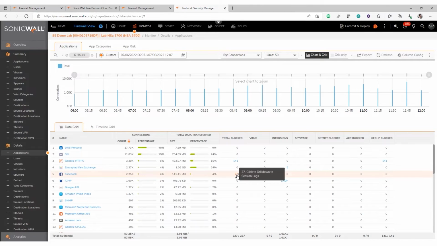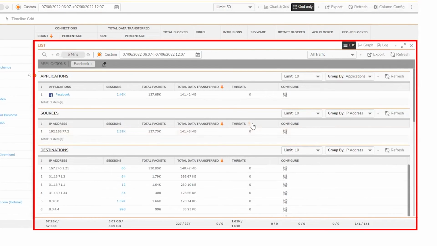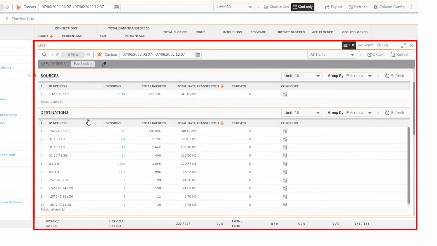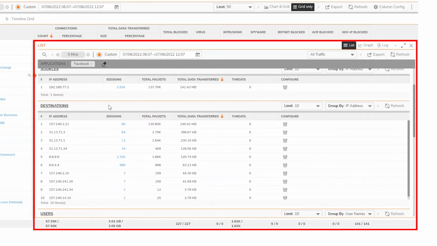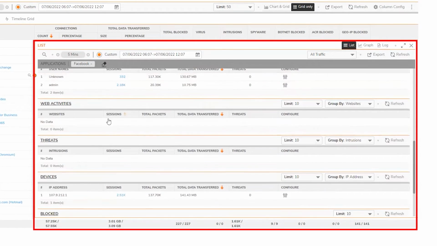And if we need to see more information, we can drill down into each particular application by hitting the drill down to list view option. What this will do will give us a host of information on the applications being used, source addresses of the particular application, any destination addresses that might be associated with that particular application, any users associated with the application, any web activity or threat data associated with the application.